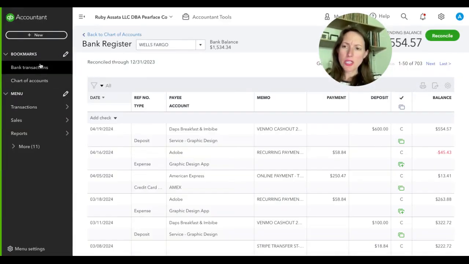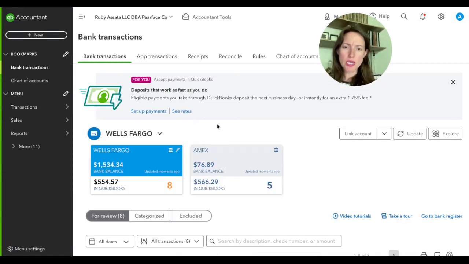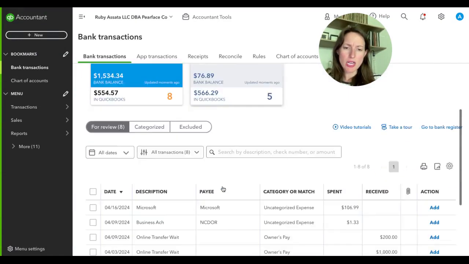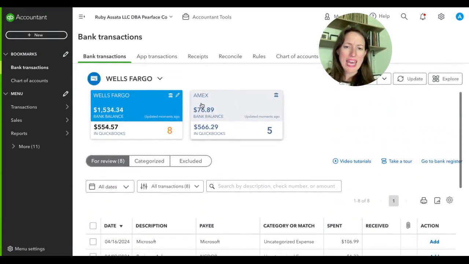Another indicator that something could be wonky is if you go here and say you have everything categorized. If I categorize all of these and these two are still off, then that might mean that something else is up. That's like my first indicator that something's wrong.